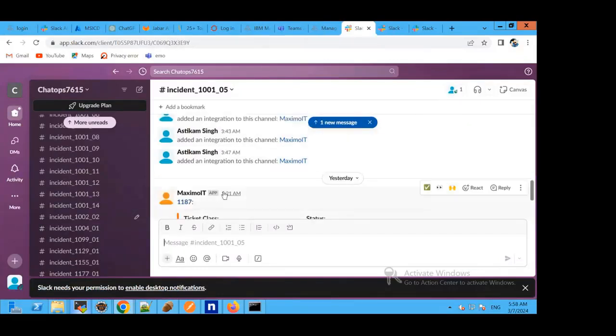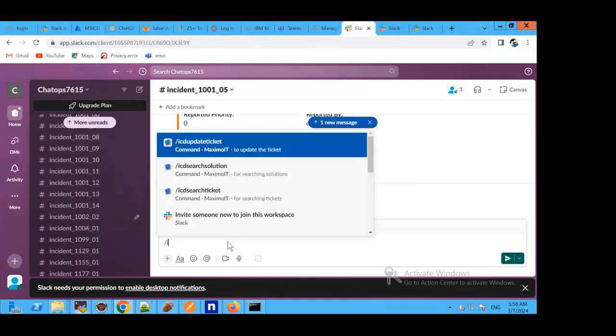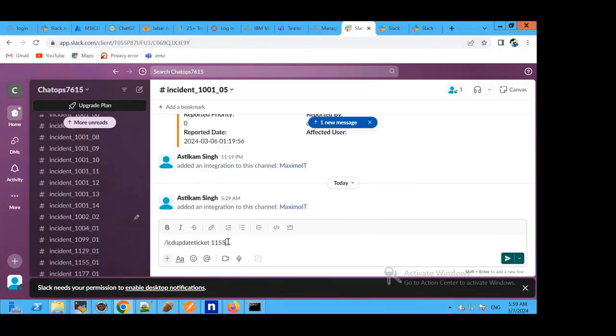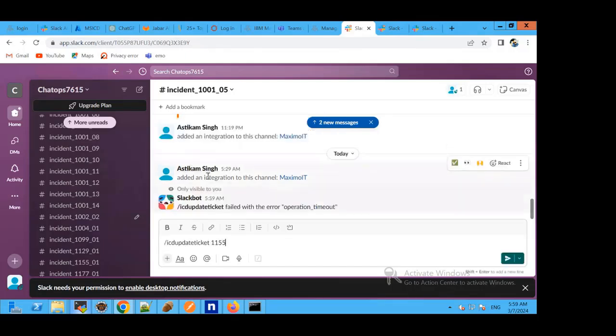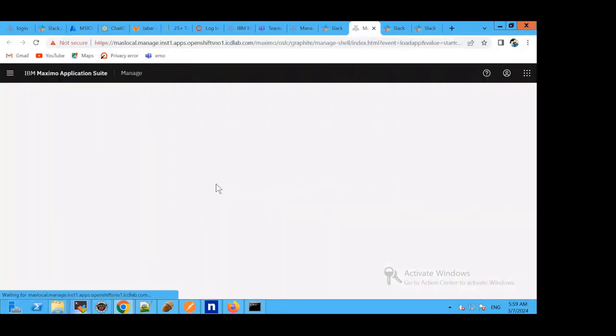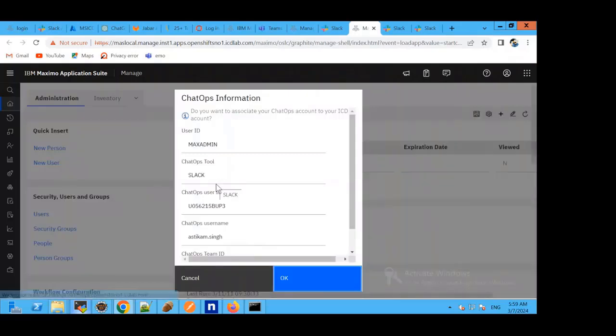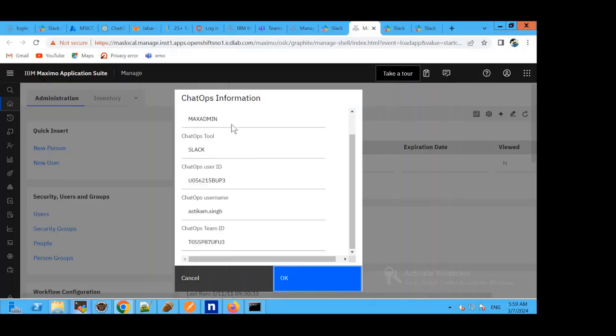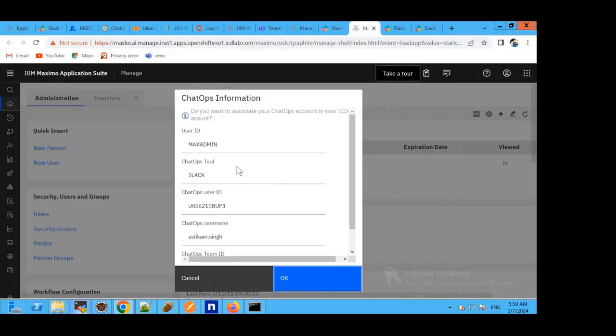1155. On the very first go, it will be asking the user who will be working on Slack whether they are a user of Maximo or not. So by providing this button, we need to log in and sync. The login and sync button will be redirecting us to the MAXIMO-IT and all the details of what the user is. We have user ID, username, and team name.